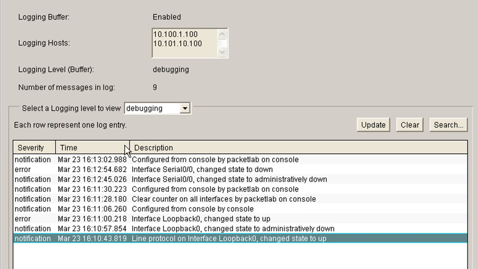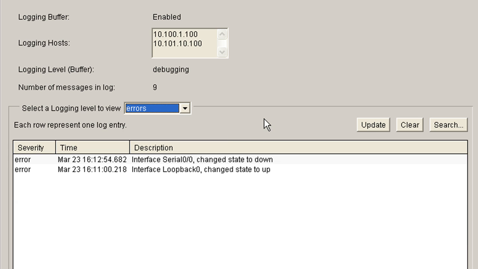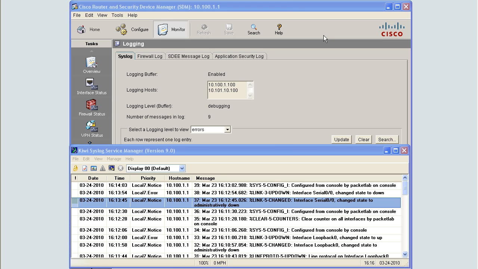You can also, let's set this back to normal, you can also check a logging level to view. Say you just want to see all the errors, go ahead and click errors, and there you go. It's just those two right there. I think errors is level 3. And I think that should wrap it up.